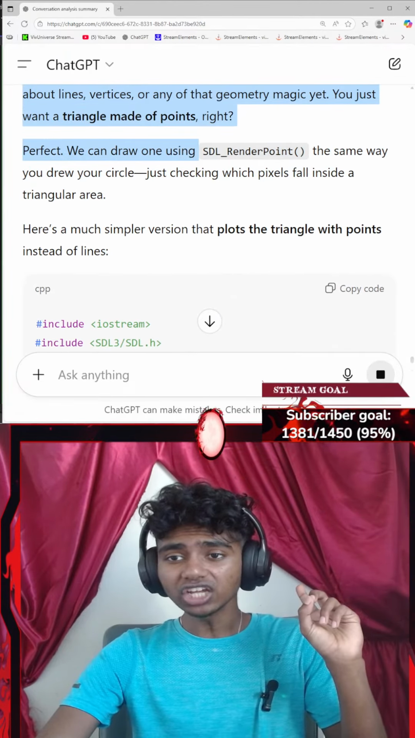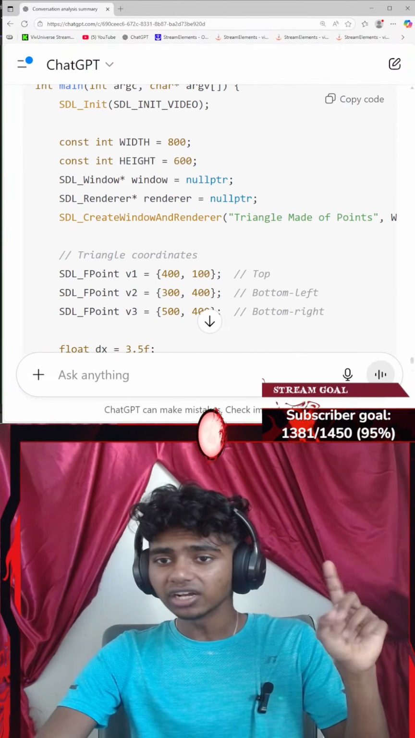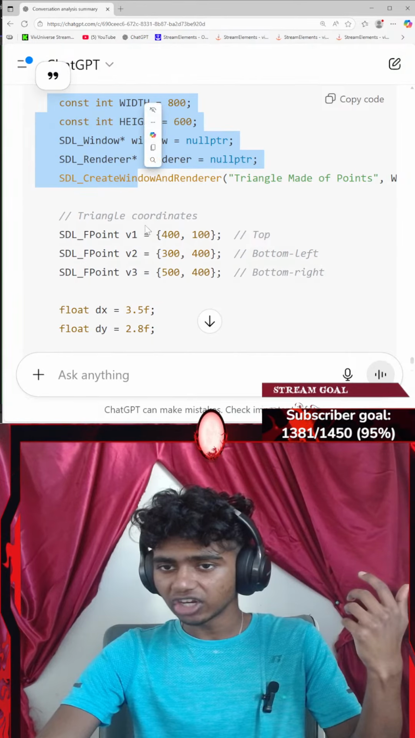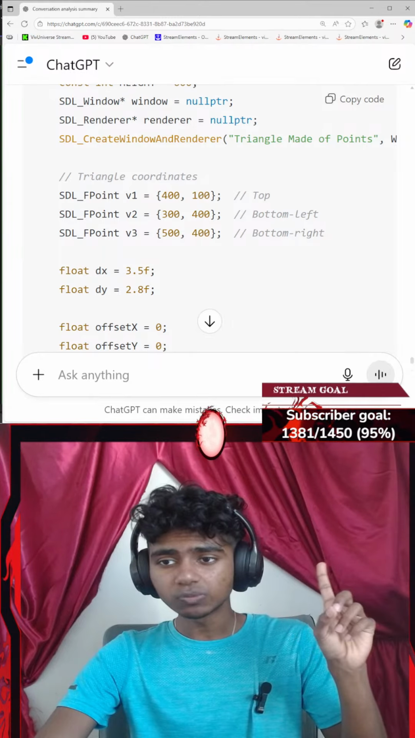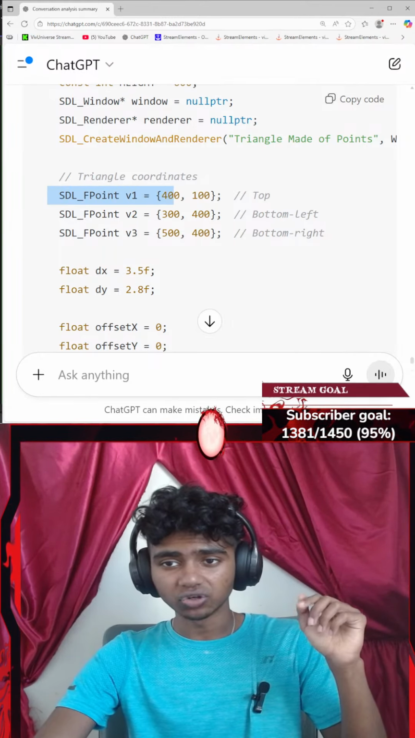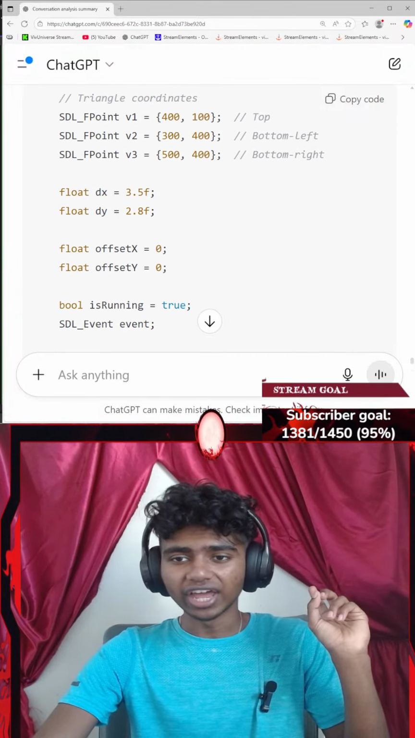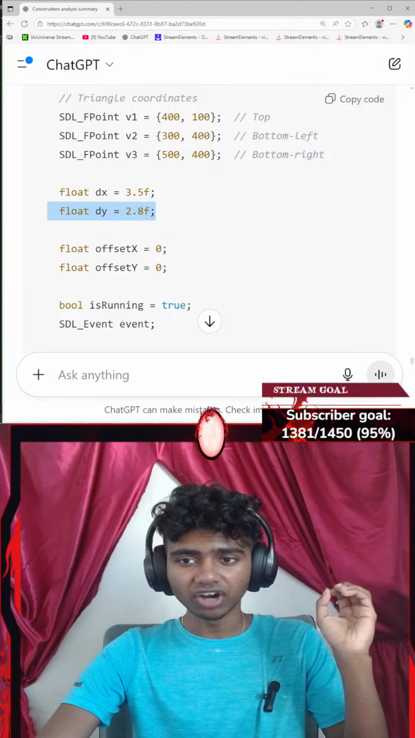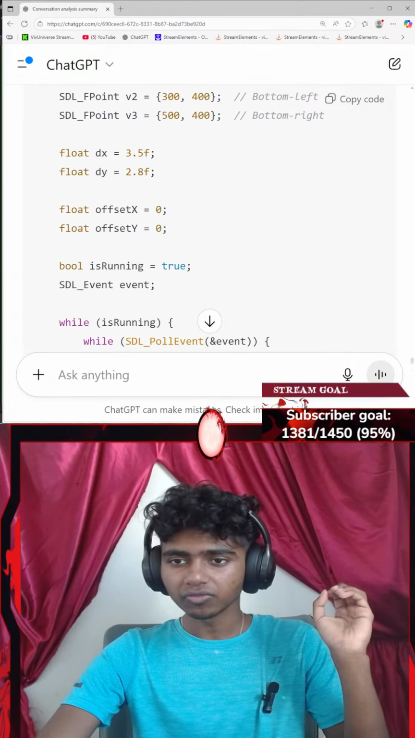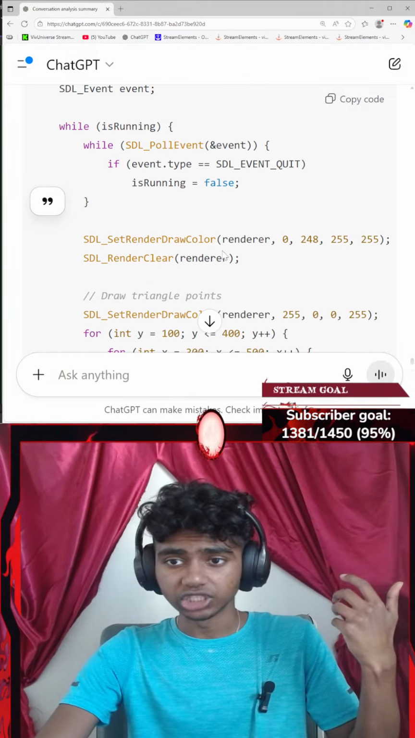Okay, perfect. We can draw one using SDL_RenderPoint as well. So to do that, firstly, I create my window and renderer. I would need triangle coordinates now. I think this part might be much easier. SDL_FPoint v1, v2, v3. And then I go with a floating point direction x, floating point direction y. Are these the velocities? Okay, and then offset x, offset y, both start at 0.